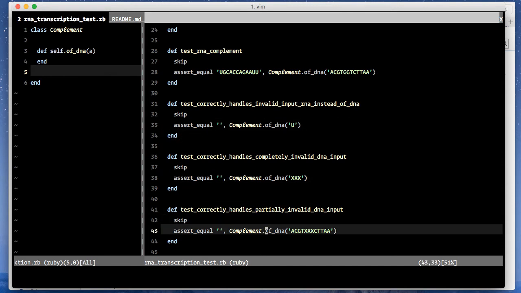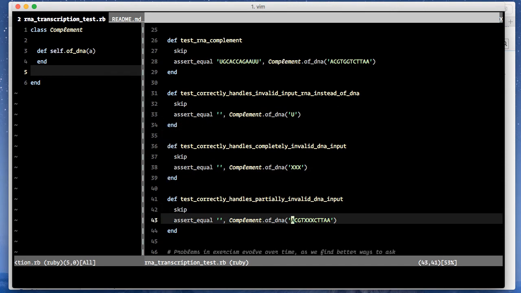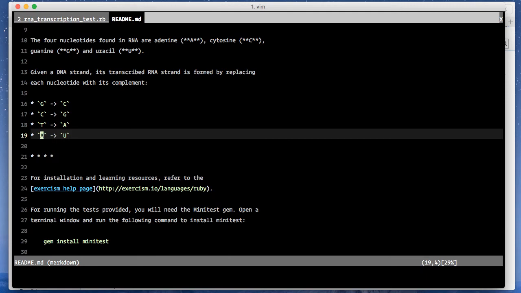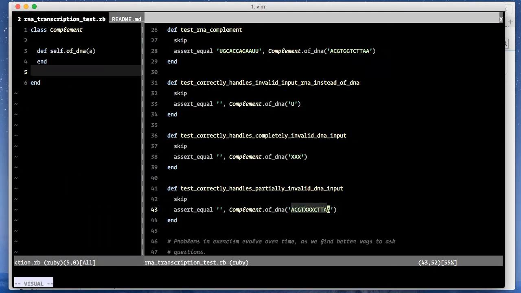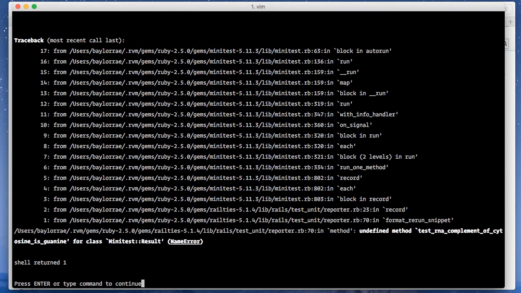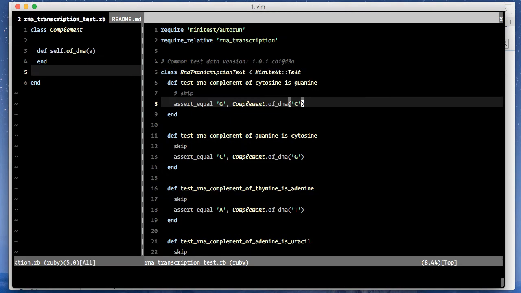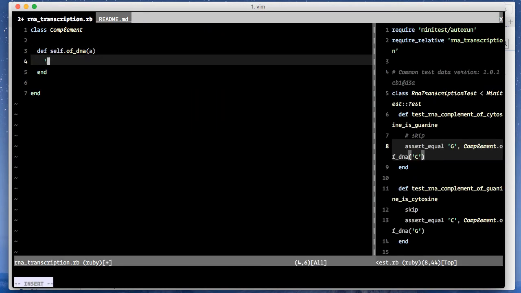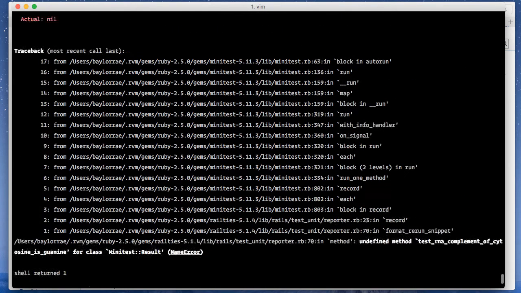No. What is this? Because this could turn into something. Why does this not turn into something? Okay, let's just start at the top. Let's just start with a simple one. And it expects a G. So we'll give it a G. And we'll figure out how to write this in a second.